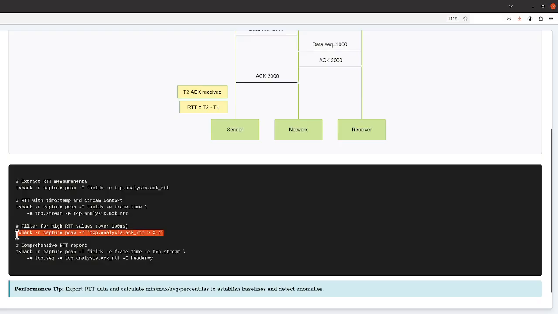The third command filters for high RTT values. The display filter tcp.analysis.ack_rtt > 0.1 finds packets with RTT exceeding 100 milliseconds. Adjust this threshold based on your network's normal baseline. The fourth command produces a comprehensive RTT report. We extract the timestamp, stream number, sequence number, and RTT for all packets with RTT measurements. By piping this through sort and analysis tools, you can calculate statistics like minimum, maximum, average, and percentile RTT values.